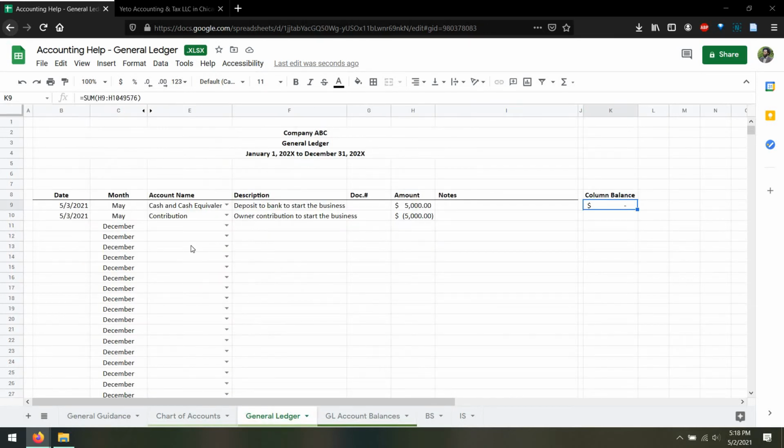Let's go back to our entries. Let's say 2 days later you decide to hire a lawyer to set up your company, to file certain documents with the state and to write your bylaws and so forth. So what we're going to do is reduce the amount: fees paid to lawyer.